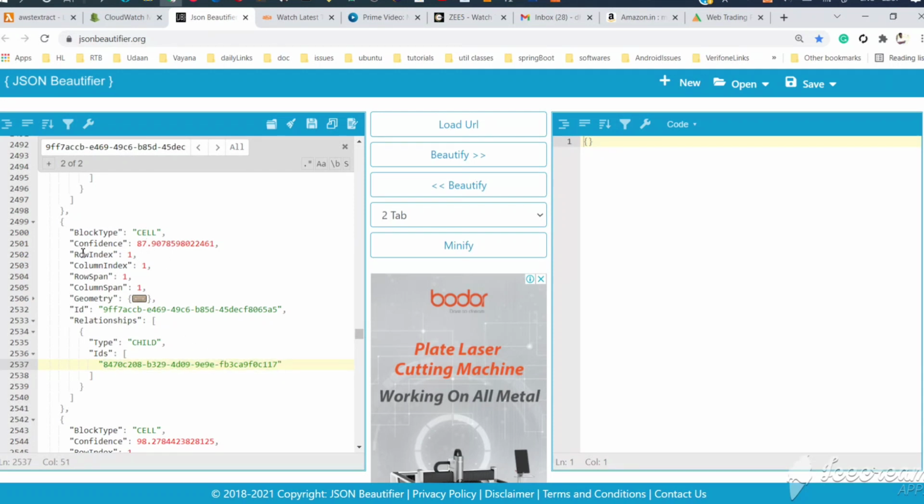So if you see here, we have a row index and column index as well. So this represents the first cell inside a table. So first row and first column. So this is the top row and column index is 1. So this is the first cell. For the second cell, we will have row 1 and column index 2.